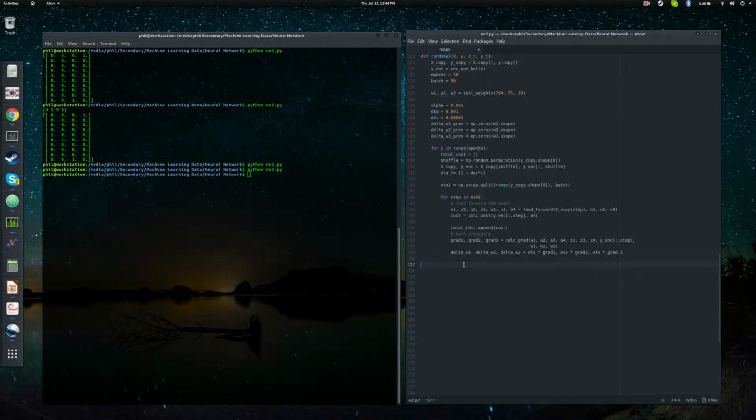Next, now we have our gradients and our deltas. We want to actually update our weights. We want to do delta W1 plus our learning rate times the previous step. For the first step, that's just 0, and for subsequent steps, it's going to be a finite value.